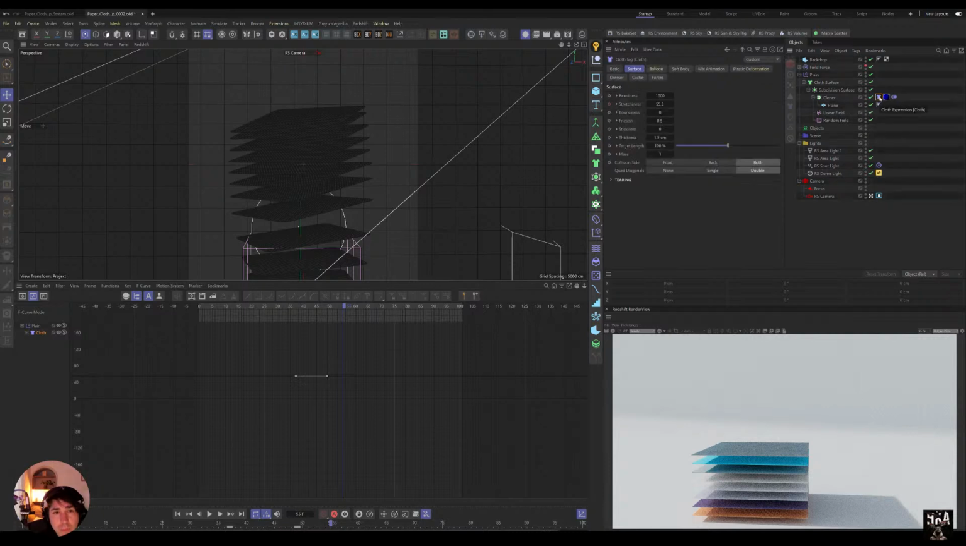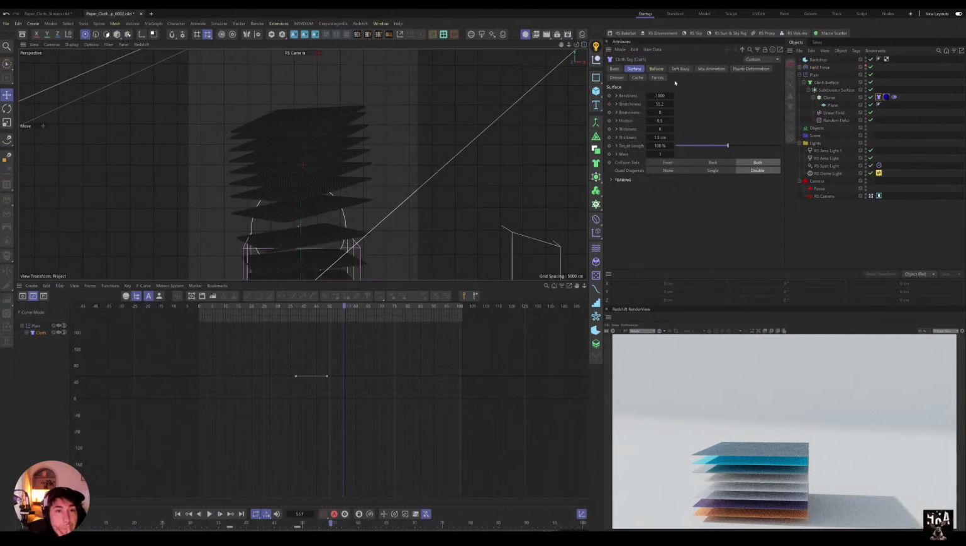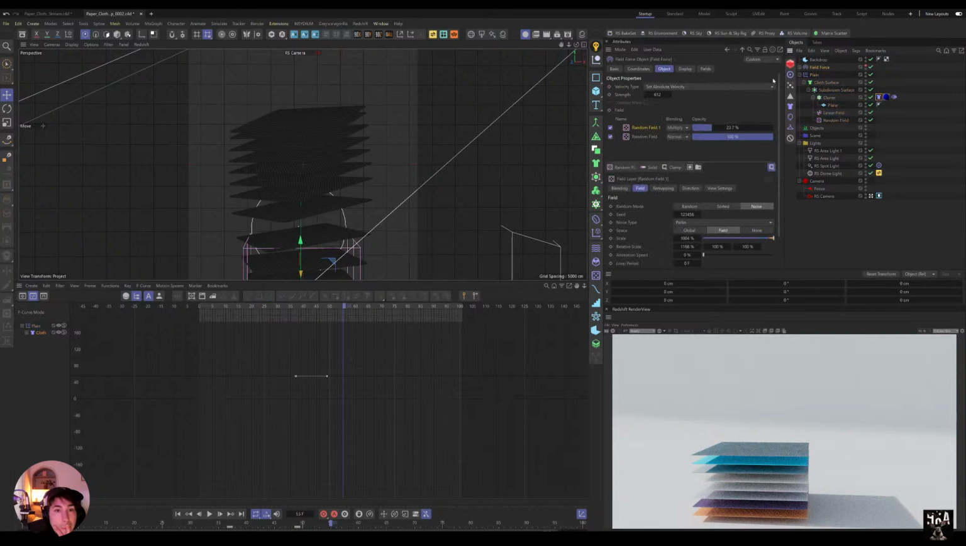So stretchiness, bendiness 2000 and stretchiness 55. So let's copy those numbers actually. Bendiness 1000 and stretchiness 55. And then we check the field force. So there's a random field of 2700%. Wow, it's a lot. And then there is the random field with smaller values.